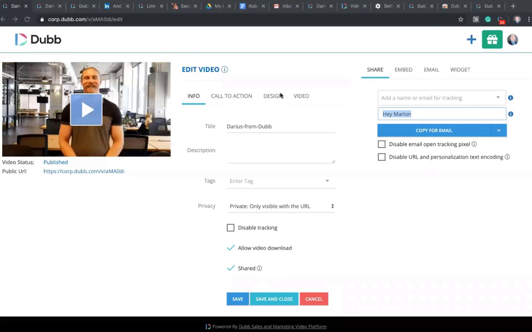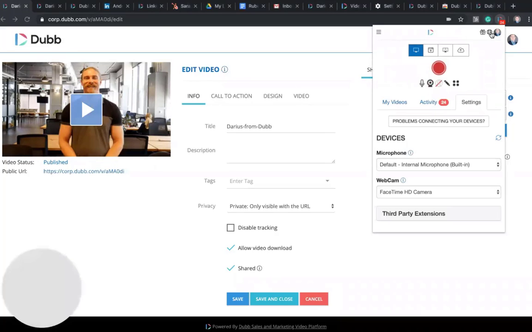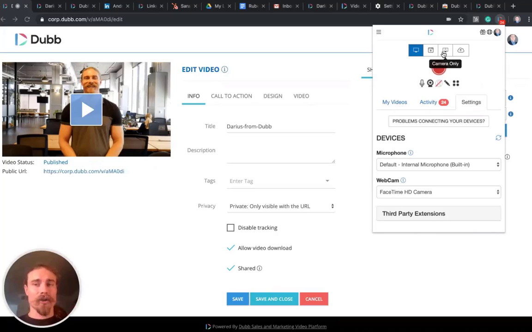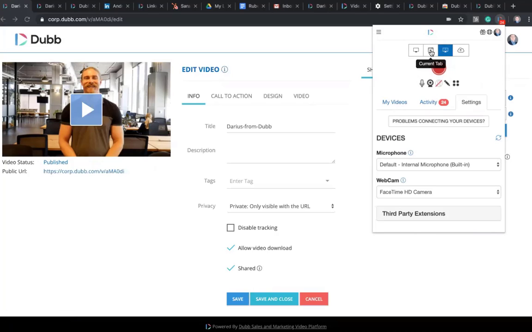Because it's going to ask access for your camera and your microphone, be sure to grant those. Once the extension is installed, you can open it up and either record your entire screen, do camera-only videos, or record current browser tabs. I'm just going to quickly explain the difference between those.